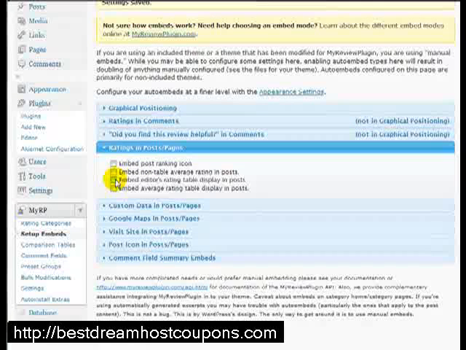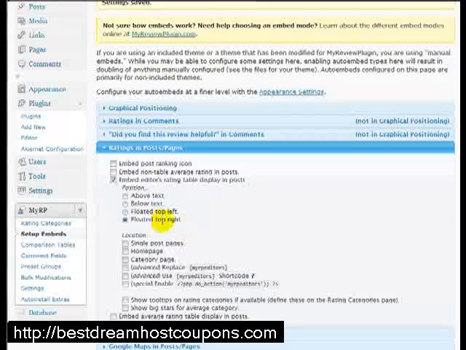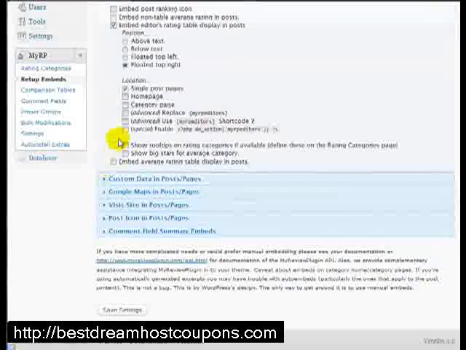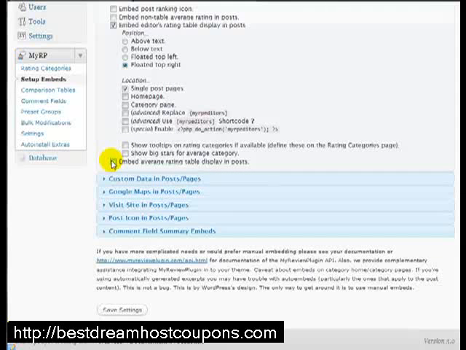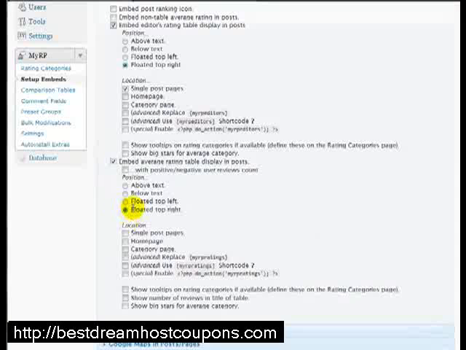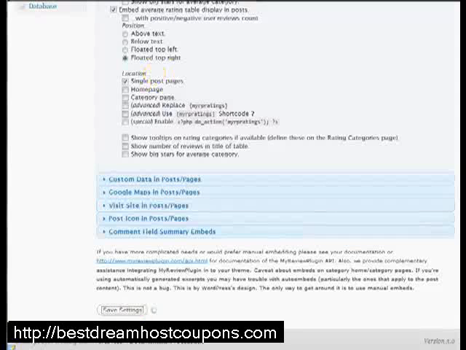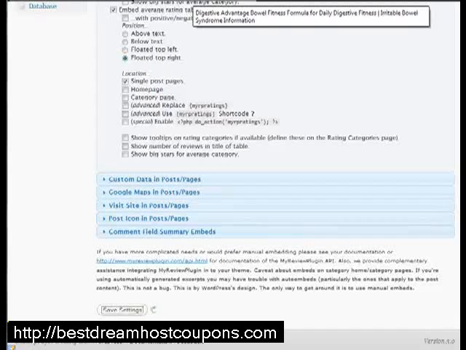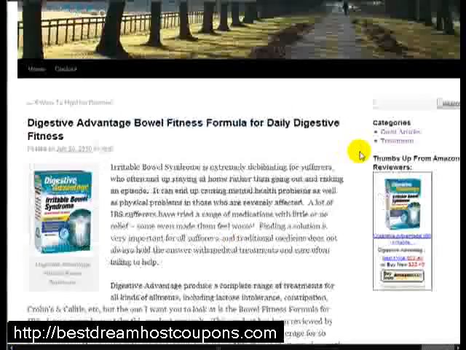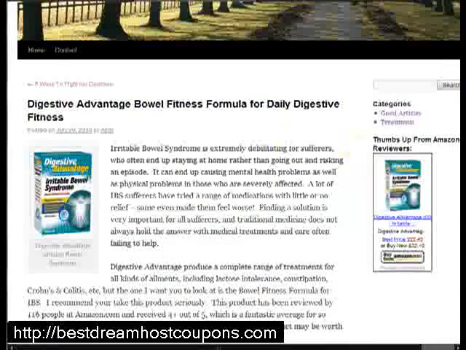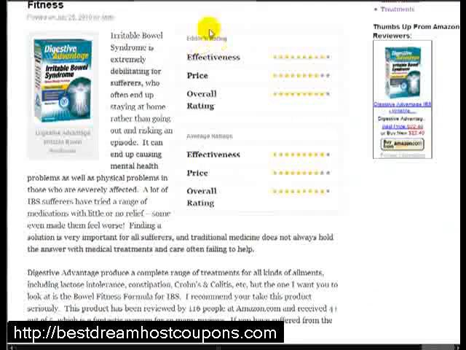What I do want to do is I want to embed the rating of the editor, and I'm going to float that top right, and I want to put that on single post pages. And we also want to embed the average ratings table display in posts, and this is the average rating that the people who actually come to the site, the visitors, give your product or the products that you're reviewing. So let's just save that and we'll go back again and we'll refresh the page. Okay, so here is the editor's rating and here is the average rating of everybody, including the editor there.